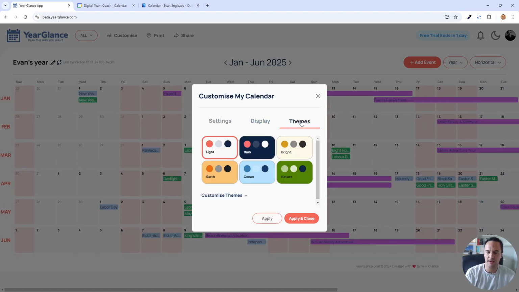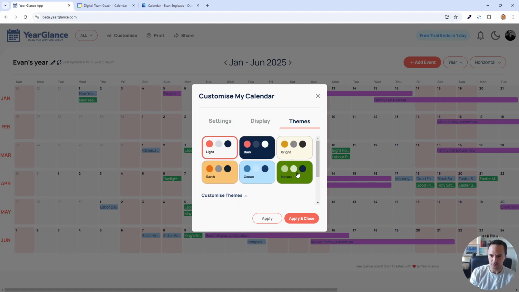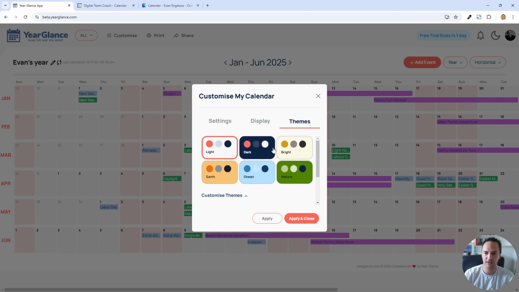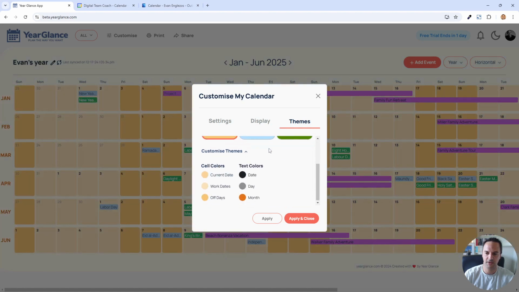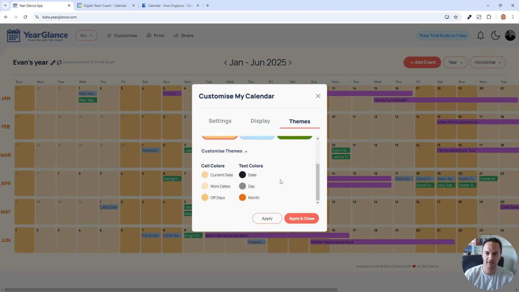Just apply that back again. And now the last one here is the themes. So in the previous version, you were able to select individual colors for different cells and text. Now what we've done is make things a little bit easier for you by having some predefined themes already. So as you can see, it's changing it really, really simply. And then from there, with this little drop down here, you can customize it further.